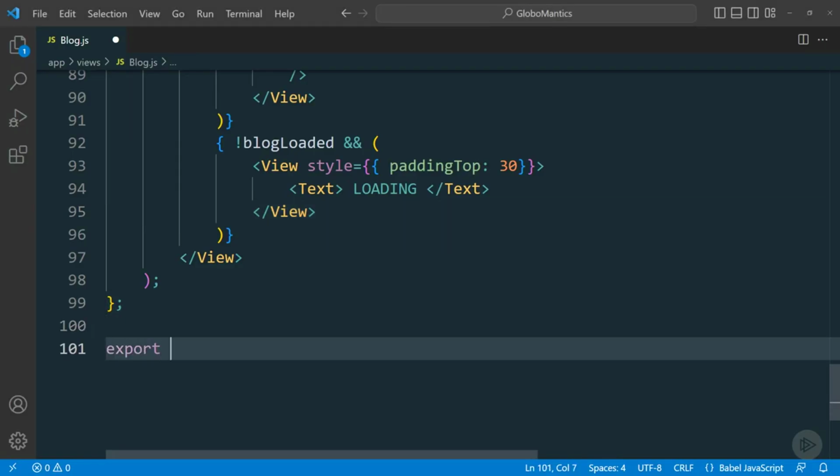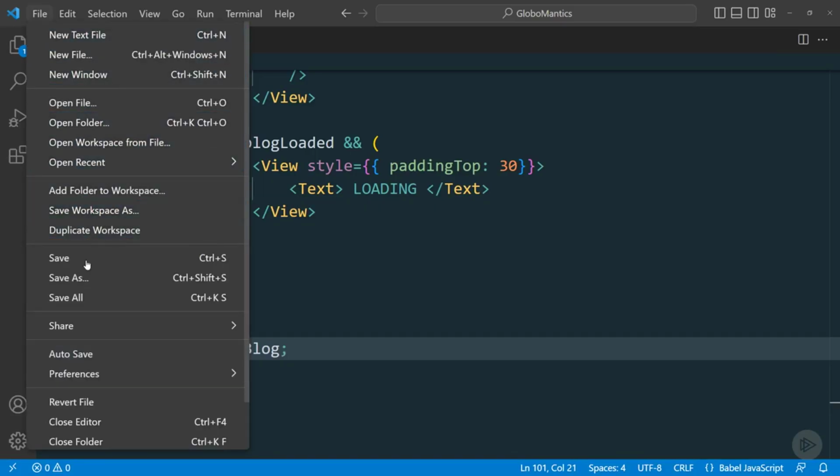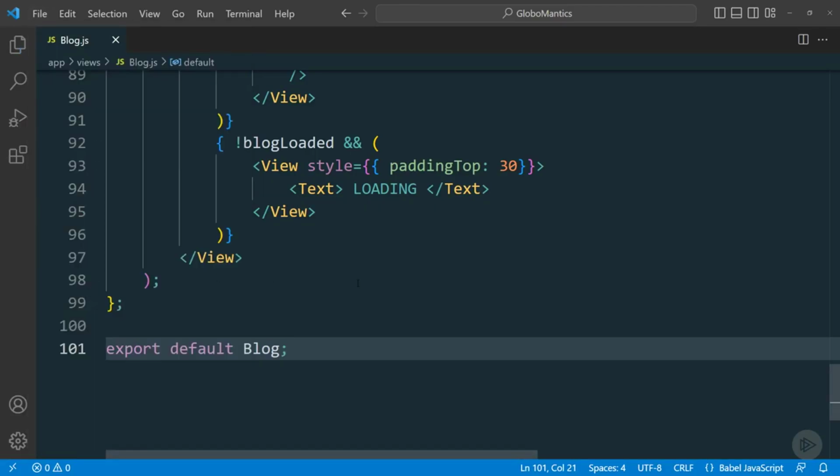The last thing we need to do in this file is export the blog component. After that, save your project. Now that the blog component is done, in the next clip, we will add the blog detail page.